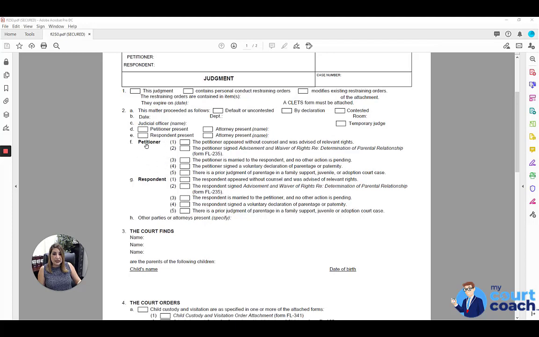The next set is going to be a little confusing because, as I said, this form can be used to either establish a parental relationship or just order custody and support orders where a parental relationship has already been established. So I'm going to go through just the set for petitioner. The same applies to respondent, but if this was a trial matter, then you would want to indicate that the petitioner appeared without counsel and was advised of relevant rights.